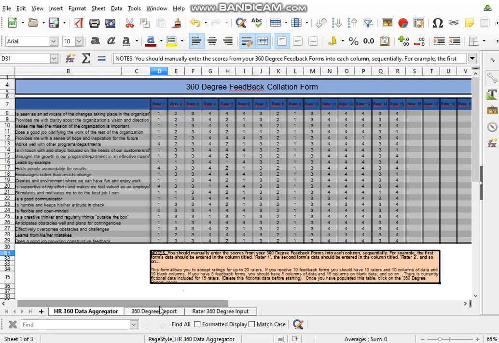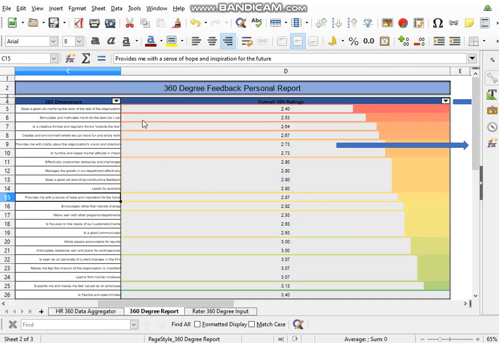Once you put all those scores in, it will automatically calculate everything, and at the end you'll come up with a traffic light system which gives you an aggregated analysis of all the scores. So the green is very good, and then the red is areas where they'll need to work on, and this is great. You can sit down at the end of the performance appraisal and give them an idea of the areas they need to develop.